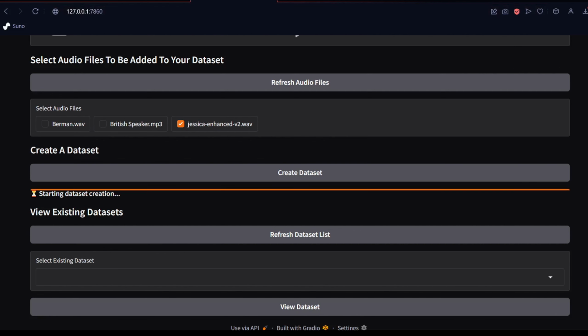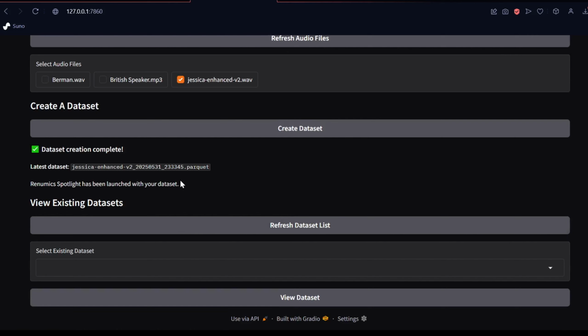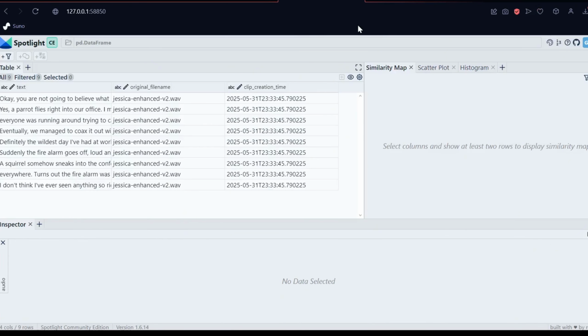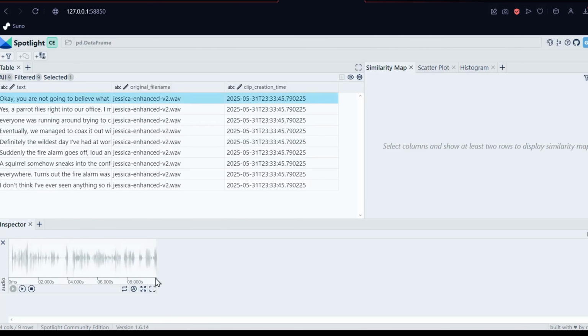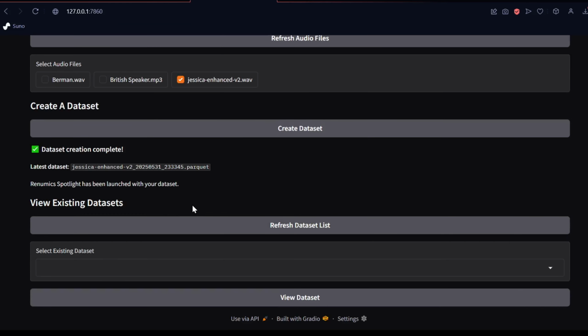A neat little feature is that once the dataset is created, a new window also opens up that lets you analyze this new dataset in Renumix Spotlight, which is a fantastic tool for viewing and exploring structured and unstructured datasets locally, right in your browser. There's also a section further down in the UI that lets you view previously created datasets in Spotlight as well.